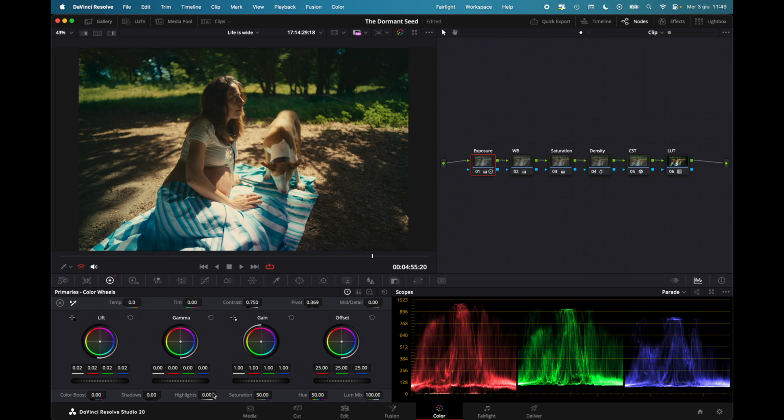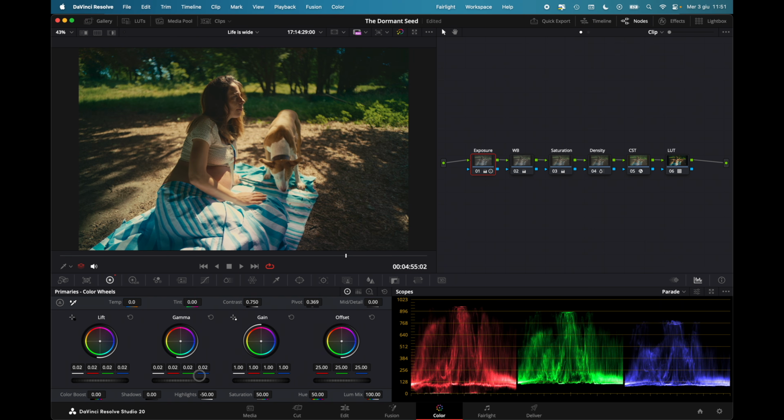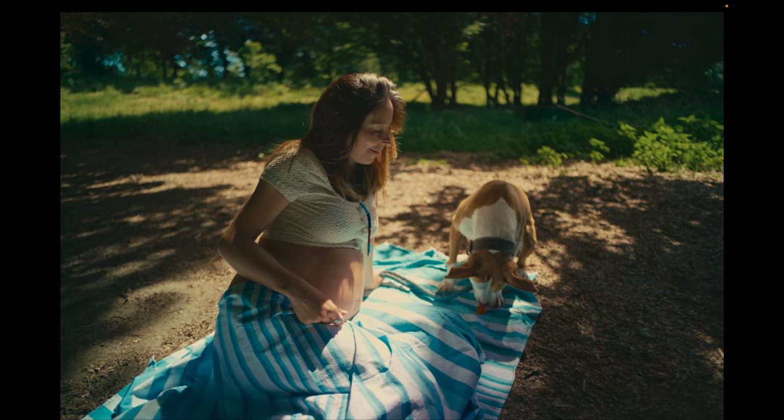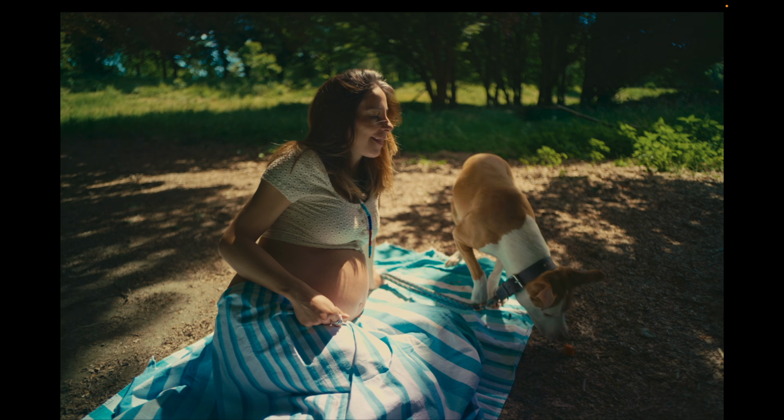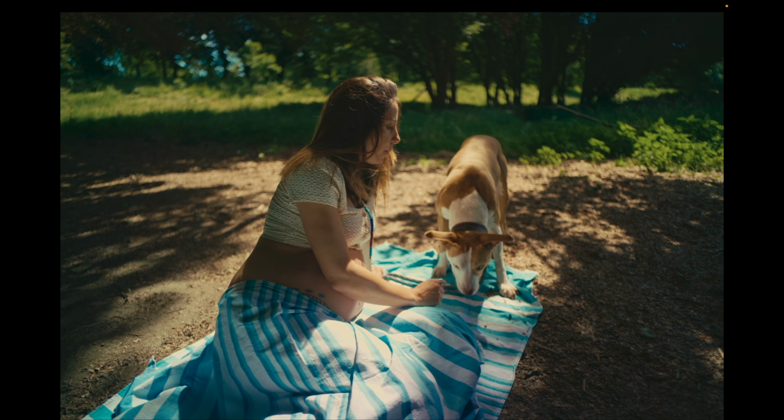I could do this from the gain wheel, but I prefer it this time to do it from the highlights slider. I'll move it down, and this way it will also sharpen them a bit. Maybe I could also increase the gamma to affect the midtones and open them. The image now looks cinematic already. There is good color contrast and a nice filmic vibe.